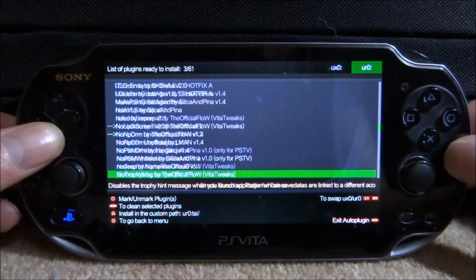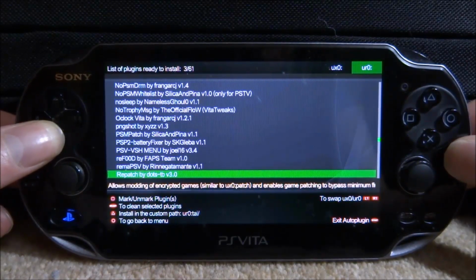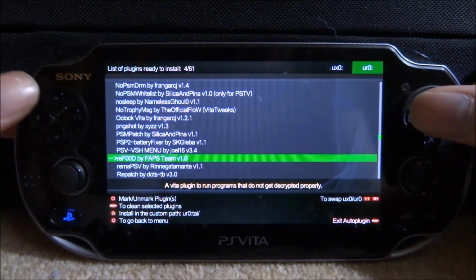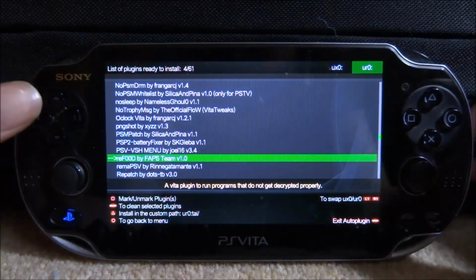The next plugin that I would recommend having is actually the Ruphylin Plugin. Basically what Ruphylin lets you do is run new games on older firmware. So let's say you have a game that works on 3.72, you will be able to run this on 3.68. It's a very nice and simple plugin to have.